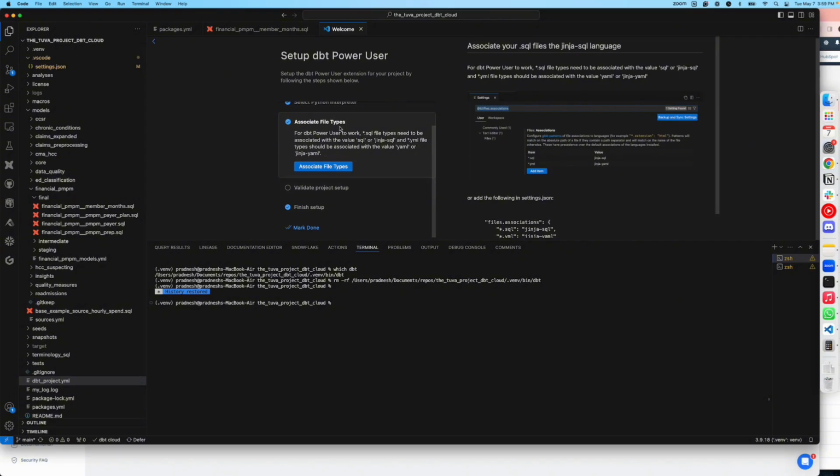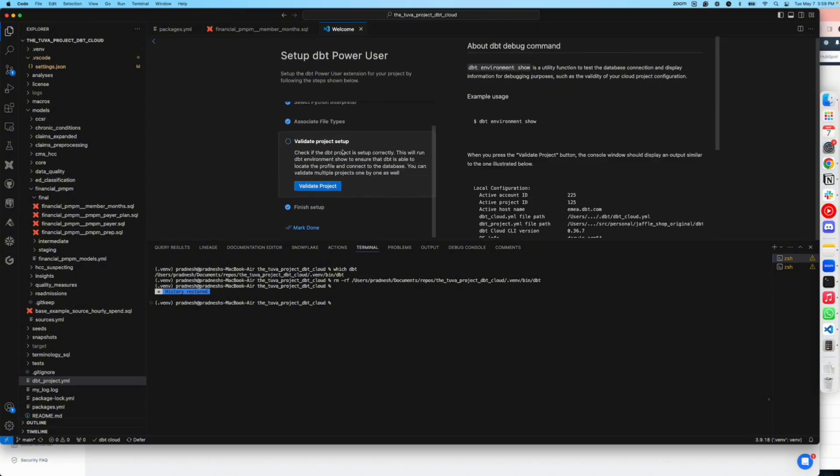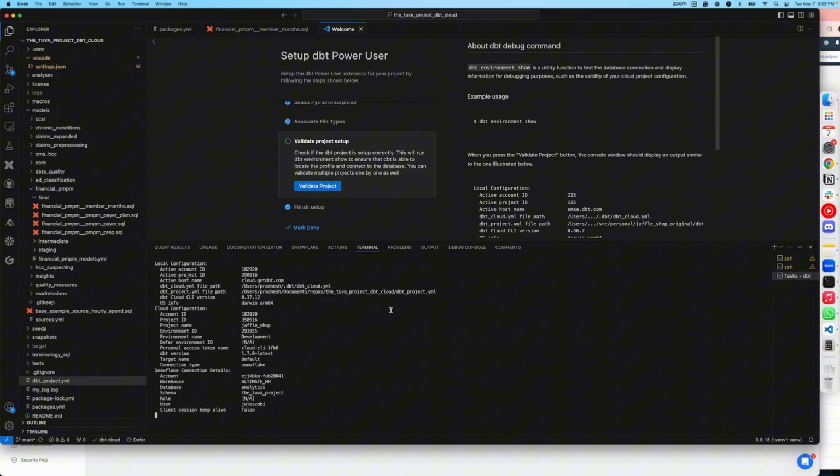Now go to the next step after the file association is done, which is validate project setup. To validate everything is set up correctly, again, just click a button. The prompt will come up. Hey, do you want to validate this project? It says Jaffle Shop because in my YAML in Cloud, it's named Jaffle Shop. This will run the command dbt environment show inside the project. Do you want to continue? Yes, of course. I want to make sure the project is done right.